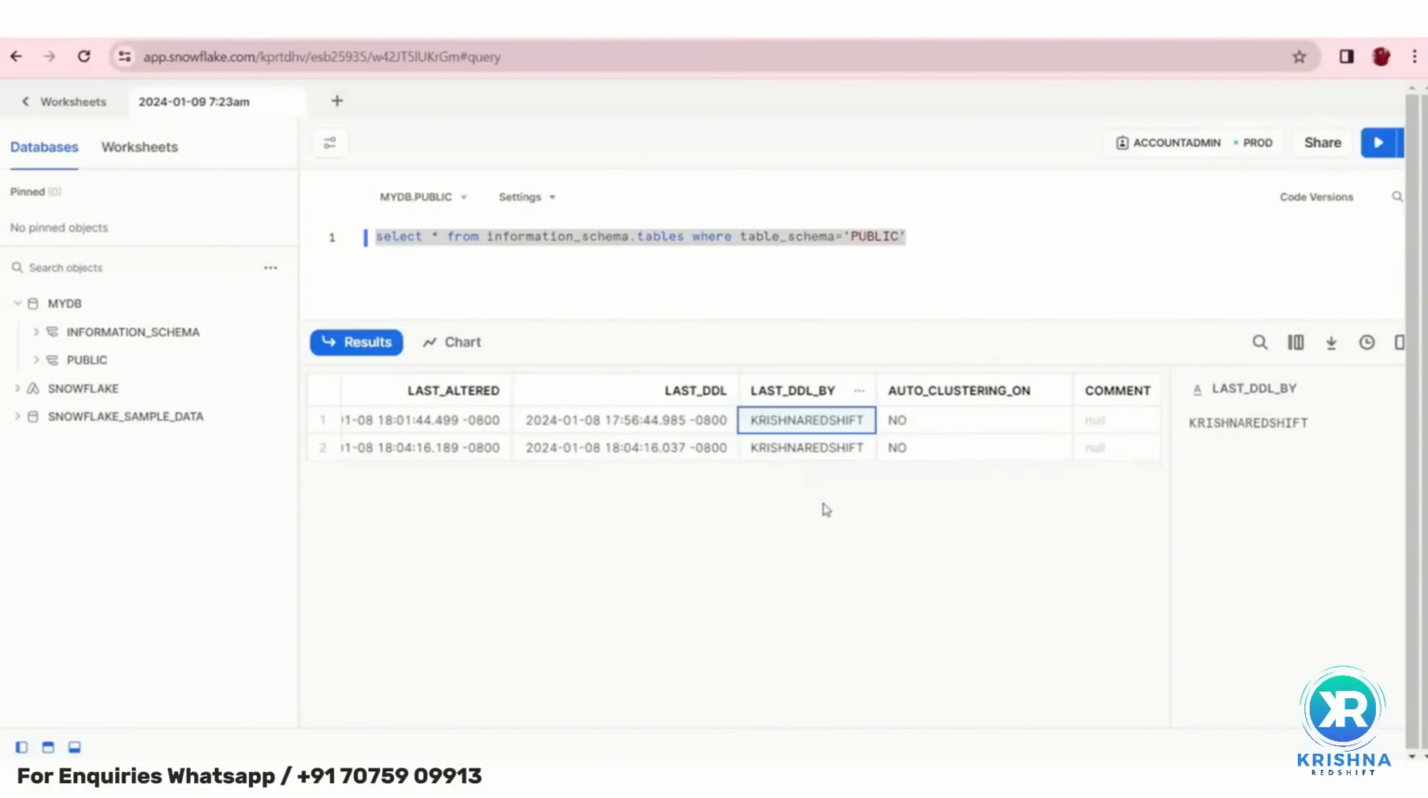That's why in interviews sometimes they will ask: for example, I want to know when my table was created. How do you know? Information schema dot tables, where table name equals so and so and schema name equals so and so. Or you can just give schema name equals so and so, and it will show all the objects information of that schema.